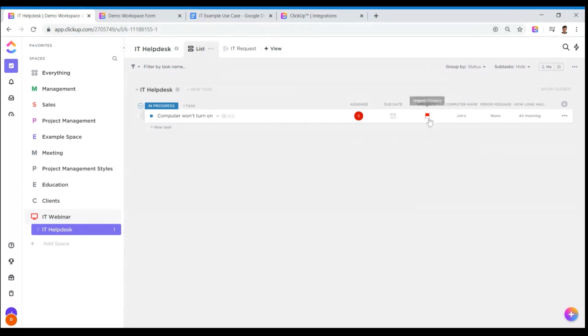Priority can be turned on and off for the space, but it could be quite useful for prioritizing issues.